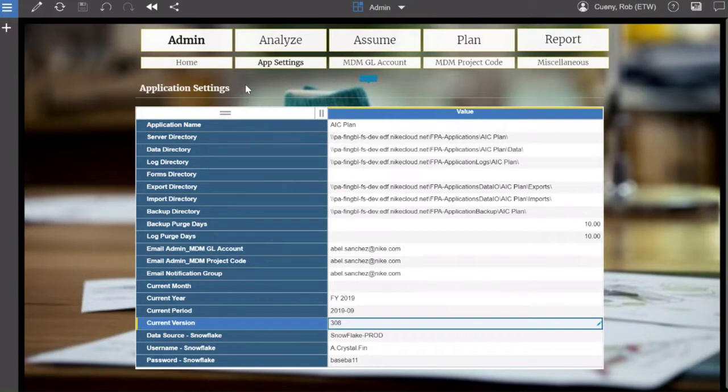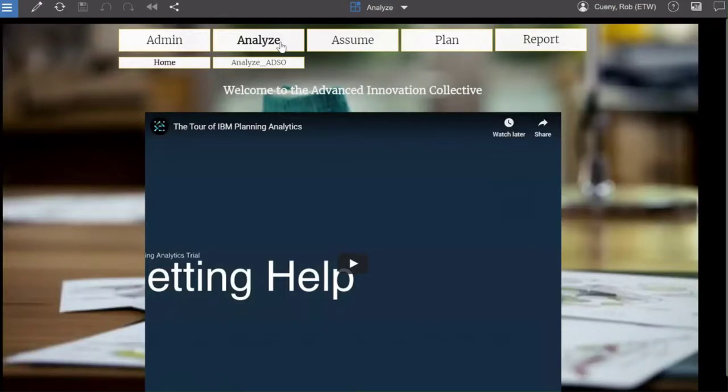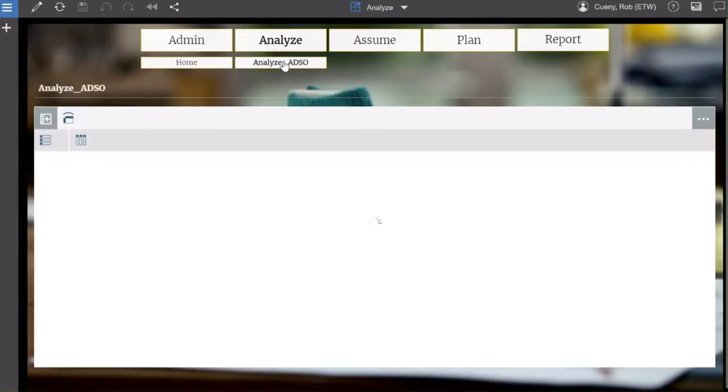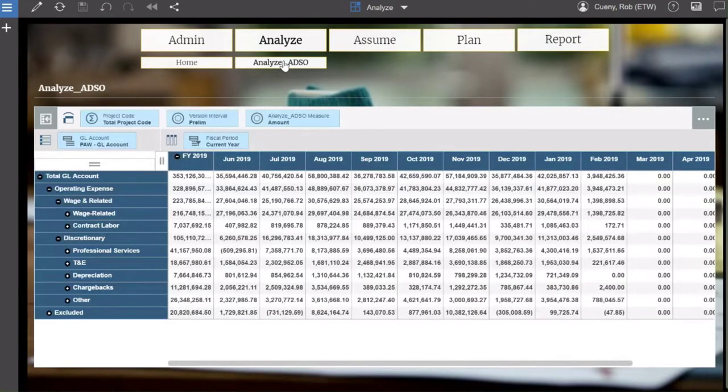What we're going to do is now navigate using the buttons up top. So we're going to click on the Analyze navigation button. That'll take us to the Analyze workbook. Again, this brings us to the home page of Analyze. And then we're going to click on the Analyze_ADSO. And this is also a cube view. This cube view is used for looking at the actuals that are brought in from the source system.